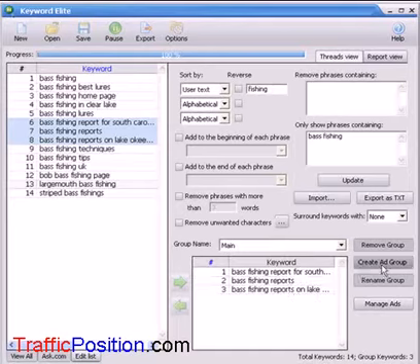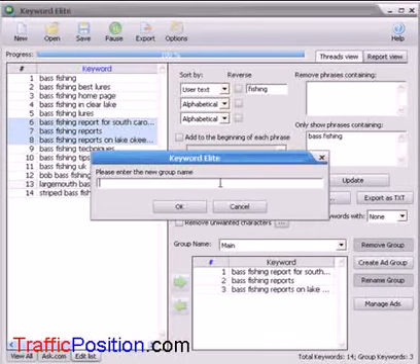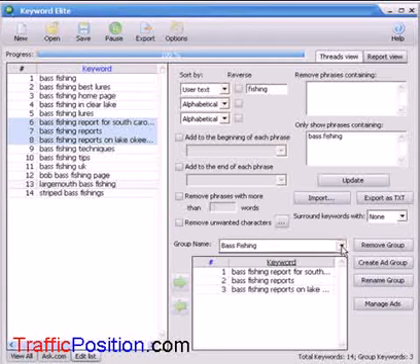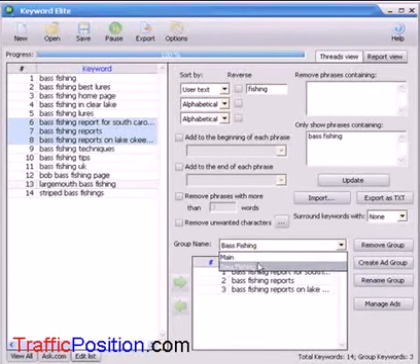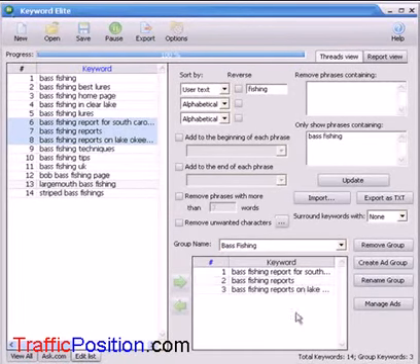Once we've added them into this box, we click Create Ad Group, and let's just name this AdWords group Bass Fishing. All right, click OK, and you'll notice that the ad group was added under the group name drop-down list. And once we've done that, we can go ahead and manage our ads. We can create an actual Google AdWords ad for this group that we just created.